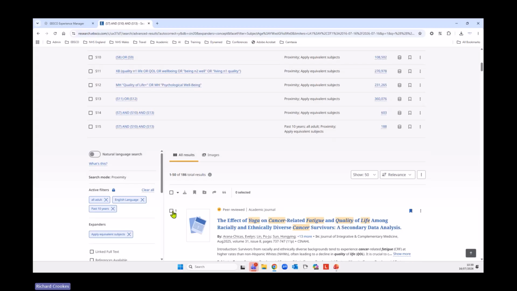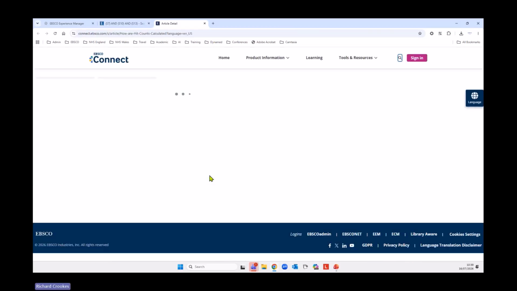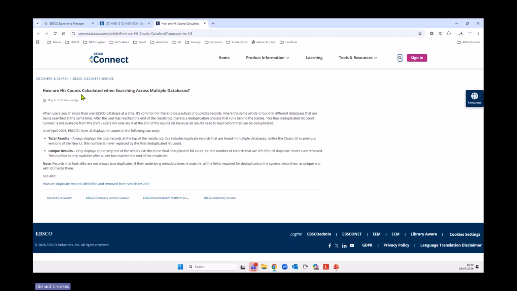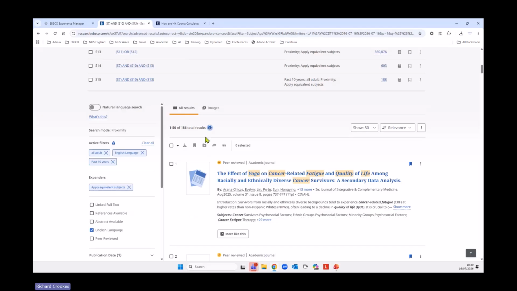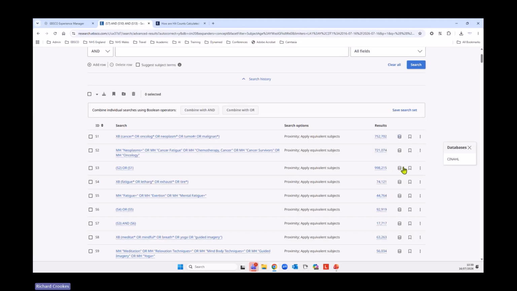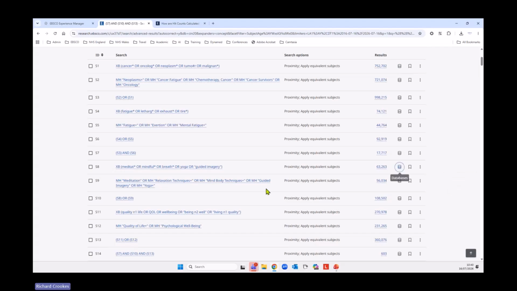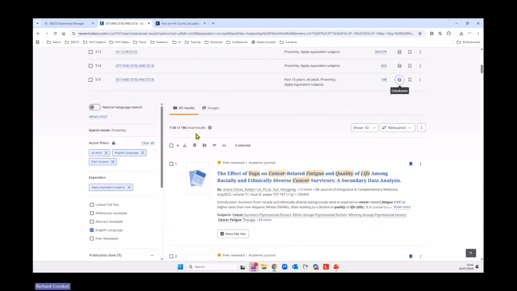So what I can do here, you'll see this figure here. This relates to the hit count, how hit counts are calculated, but that's when searching across multiple databases. So you get the total results and then unique results. Now I'm intrigued because it may have removed duplicate records within CINAHL. I'm actually searching within CINAHL, and you can see the database pancake there. That shows us we're searching CINAHL, not any other database. So again, it's consistent here as well. We are searching only one database, but we've got 186 records here, although we had 188 in the result list. So I'm not sure why that is.